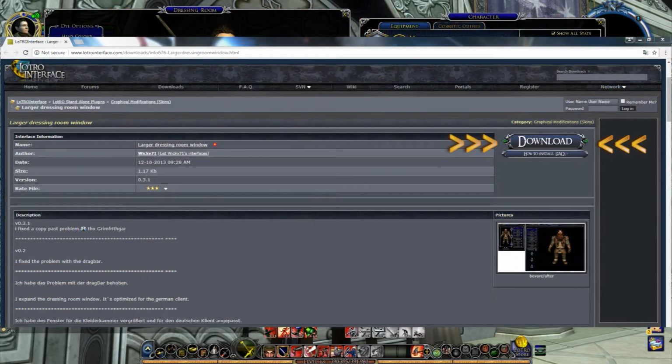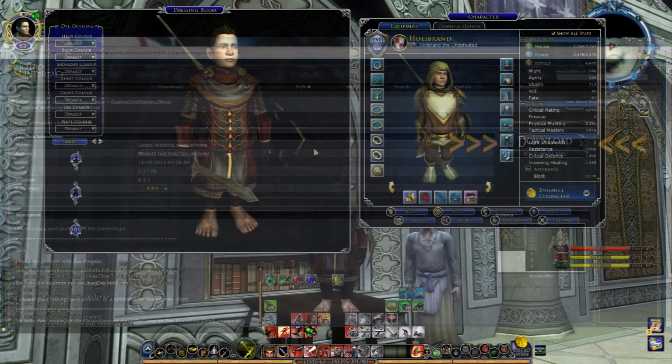There'll be installation instructions on the page that I'm going to link you guys to on LOTROinterface.com, and I'll probably stick some simple guidelines inside the description as well for installing it.